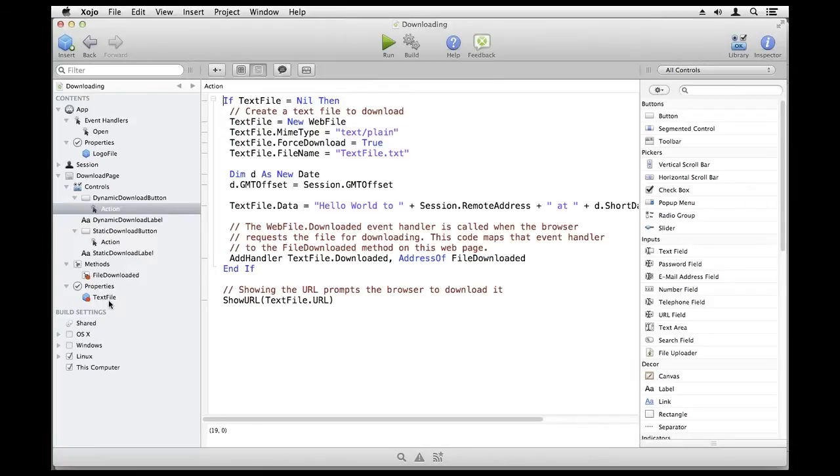All right, so first we have a property here of the web page, and it's also a web file, and it's just called text file. And again, this is on the web page so that the property remains in existence for the duration of the download. If I had just declared the property inside this event handler, it would go out of scope before the download actually probably even starts, and so nothing would happen. So you have to put it somewhere.